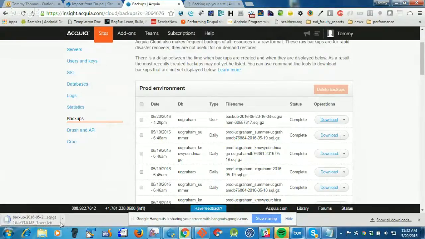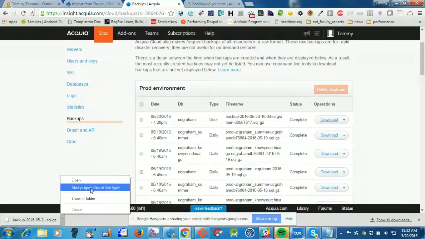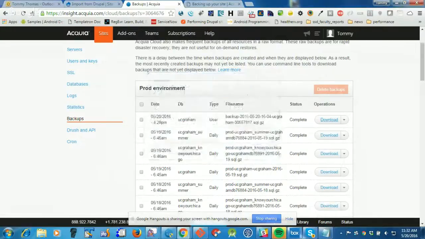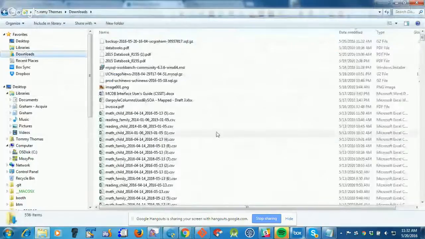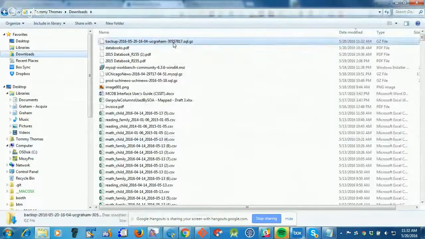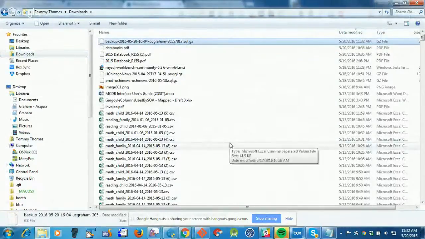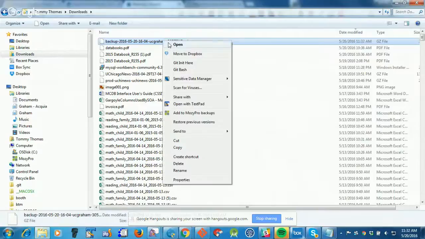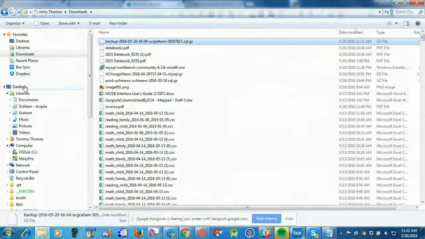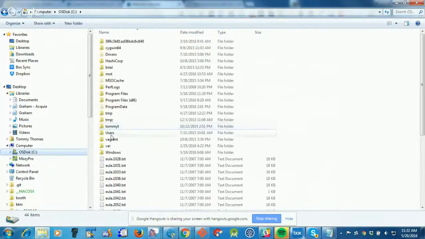Now, this is probably not the easiest way to do this. This is just the way I do it. So I open it. Then I'll go to my downloads folder. And this is what we just made. So what I'm going to do is I'm going to take this guy. I'm going to copy it. And then I'm going to put it in.